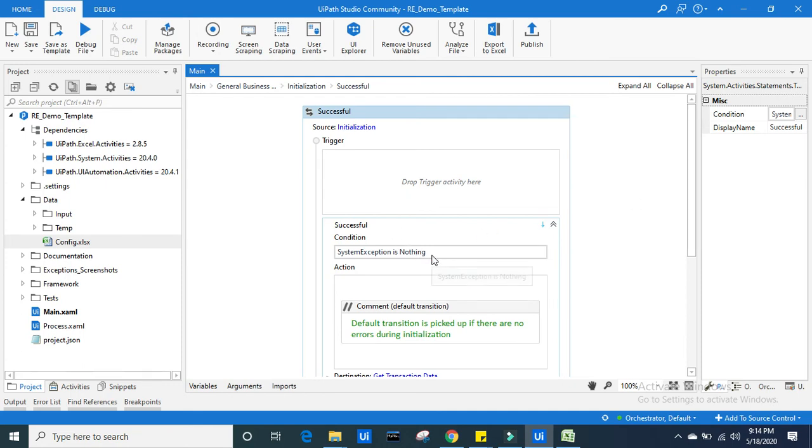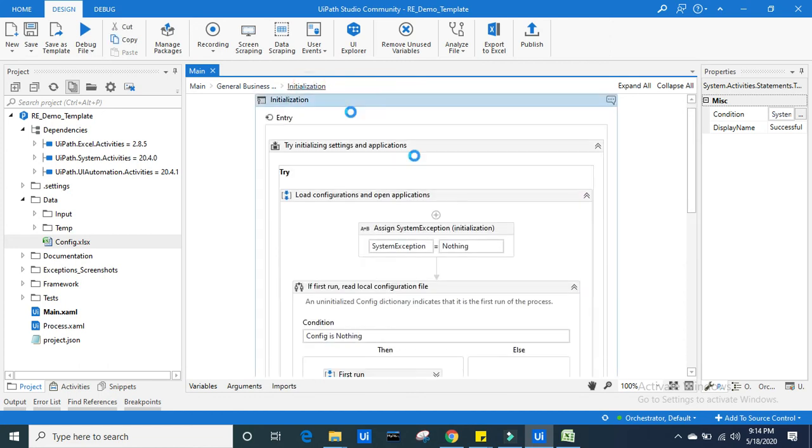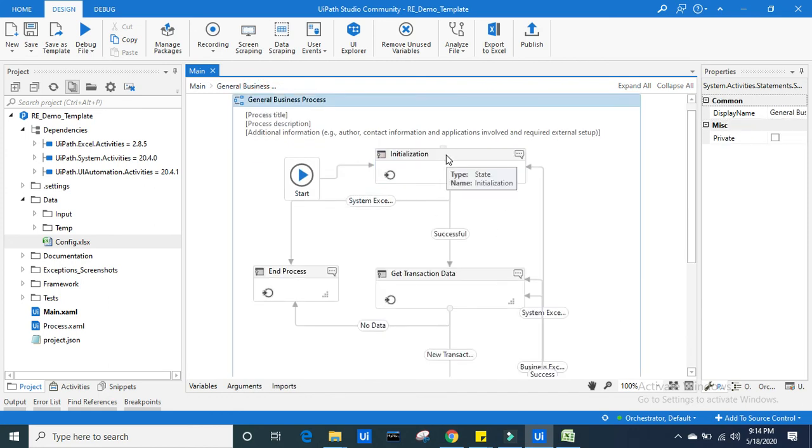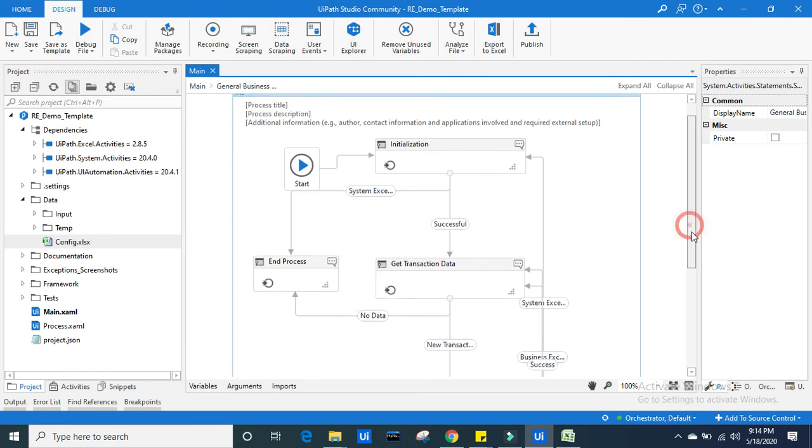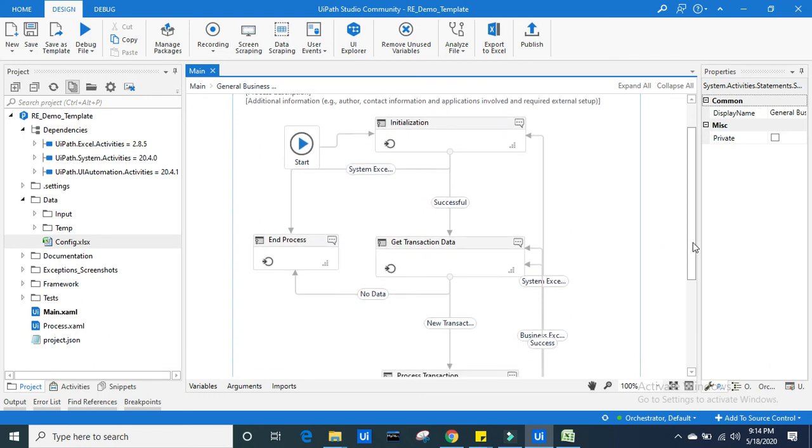Now don't go much in depth on what system exception is. This we will deal with when we are dealing with the basic example. The first phase is the initialization phase. If initialization is successful, then it will go to the next phase. If initialization is not successful, then it will end the process. So this is what the initialization phase is.